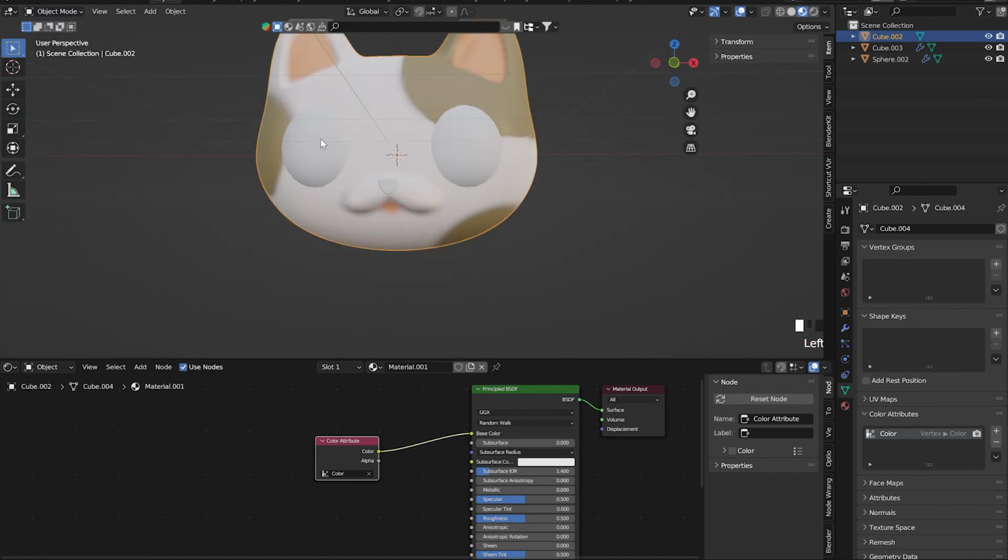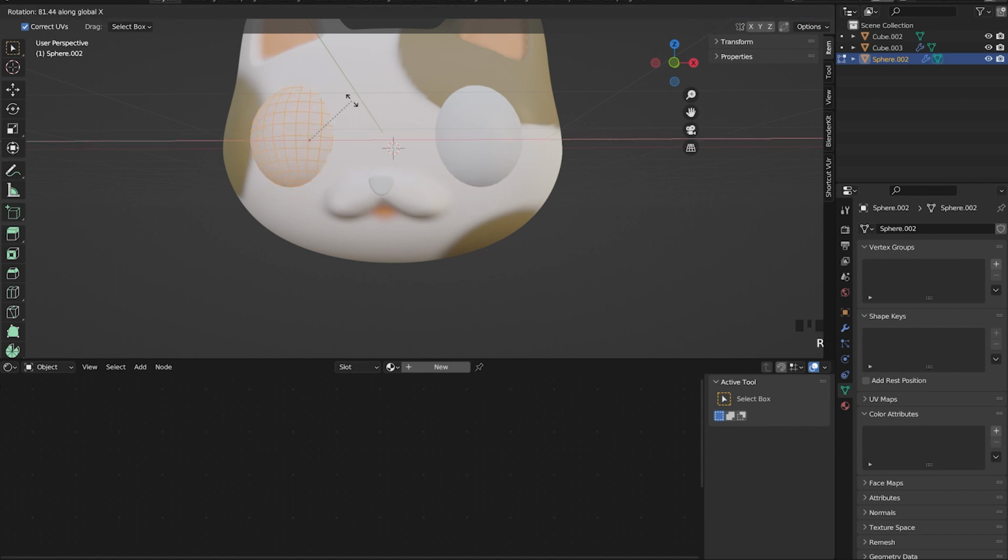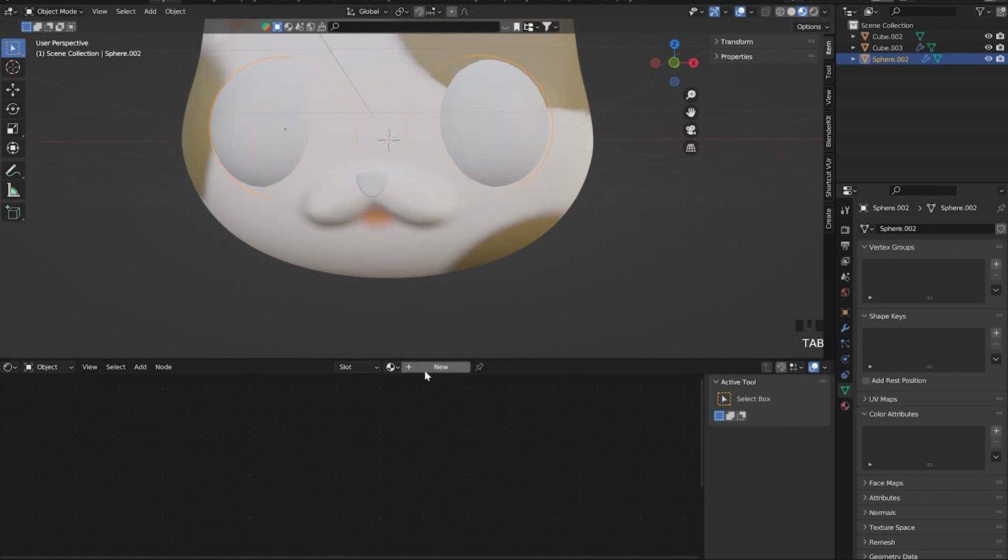Now that I've painted my cat, I'm gonna start coloring the eye. Go to the edit mode and make sure that the eyeball has this orientation and not like this. Alright, so if your eyes are still on this orientation, make sure to rotate it so that it is now facing us like this. Add a new shader.